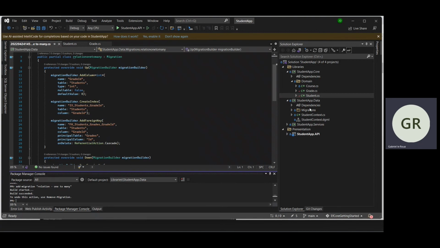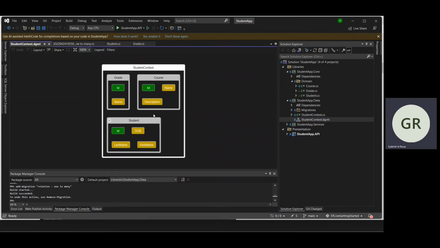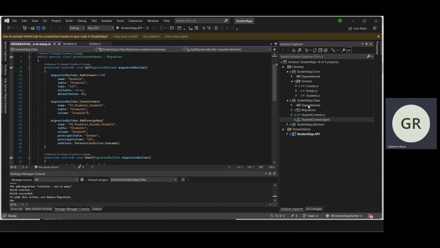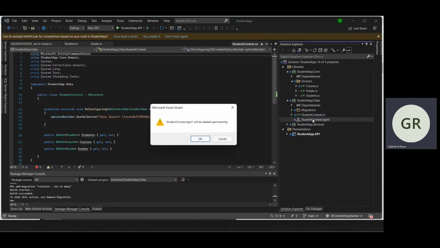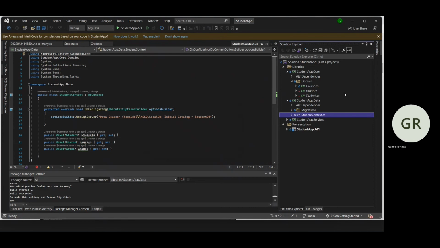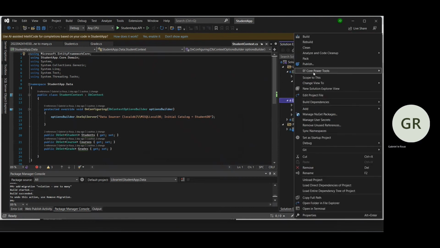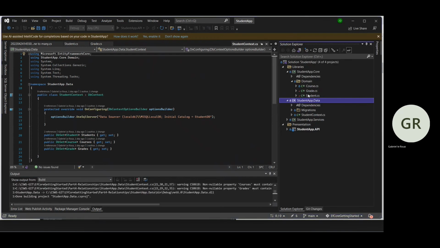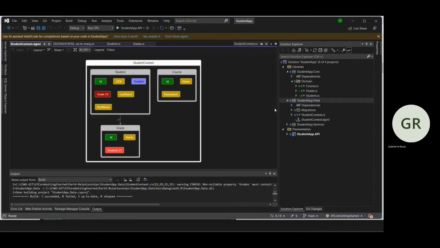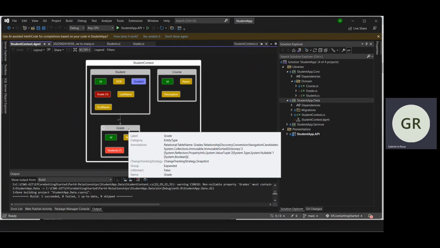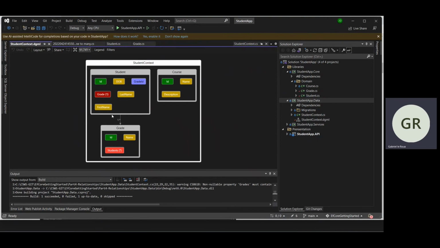Okay, so now if we go to our student context diagram, we're just going to regenerate it. So I'm going to delete it and re-add it. All right, and now we can see we have a relationship between student and grade, and it's a one-to-many.